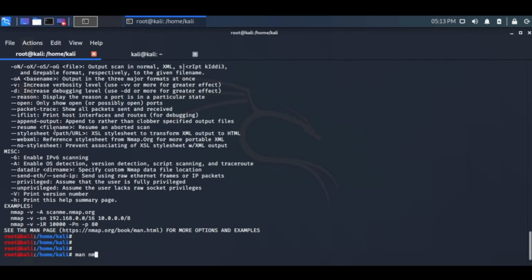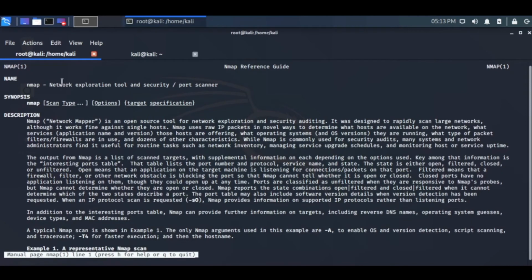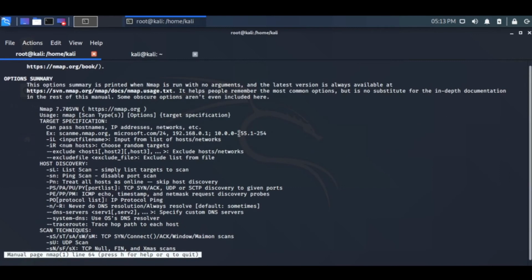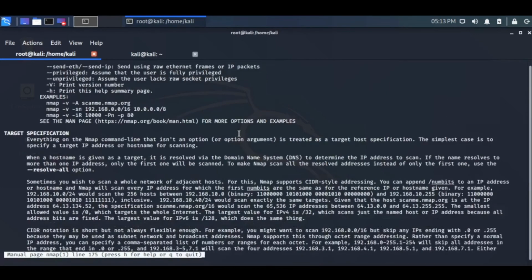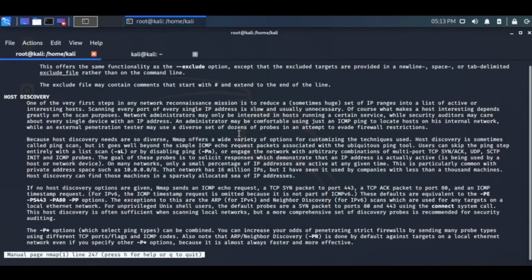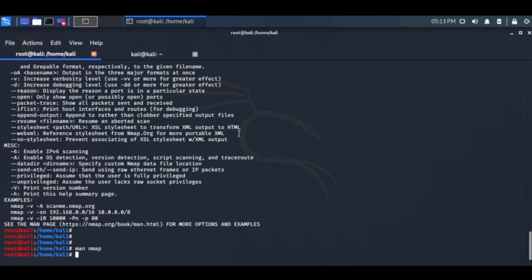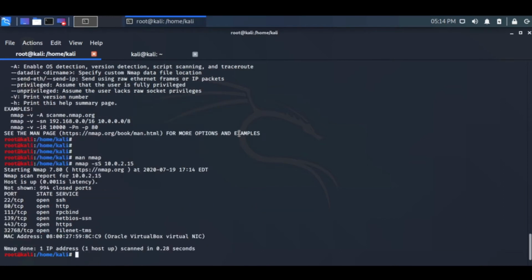Okay, scan type, options, and target specification. So basically we are looking at scan types, options, summary. We have a lot of options. This is the summary that we get. Okay, let's do this, and we will simply put the .0.2. This time let's do the 15. We'll get the same results basically.